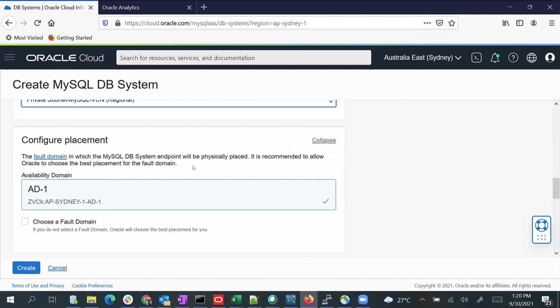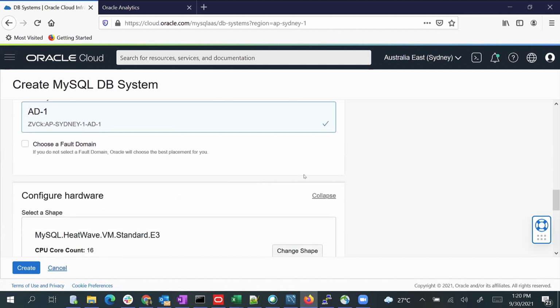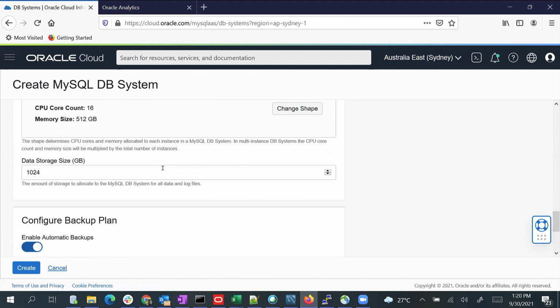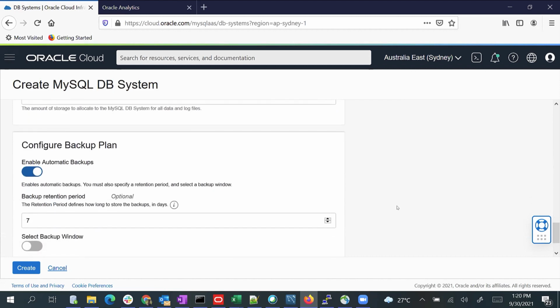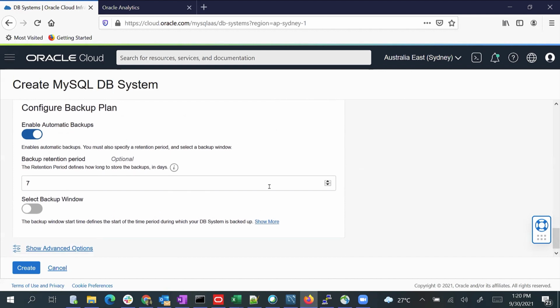You can configure the complete AD. You can leave it as it is for the time being. At the same time, you can go for a storage of 1024 GB, which is nothing but one terabyte. And then you can leave the backup plans as they are for the time being, as an initial step.